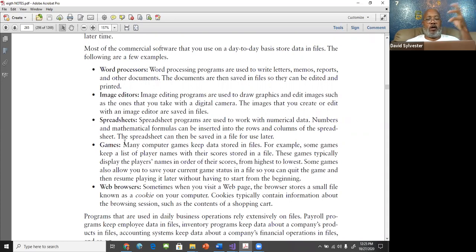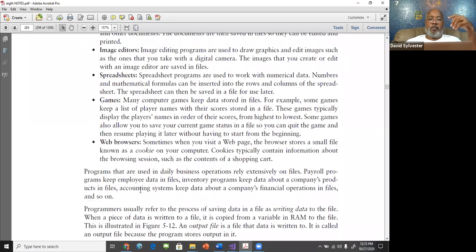You got gamers. Gamers, like I said, normally have high scores or whatever. That information has to be stored somewhere, or the level they are at in a game. That has to be stored. And then we have our web browsers, where many times, and they talk about the cookies, the cookies allow you to get to a page quicker, because if you've been there before, it'll use the cookies to pull up that page without having to do the traffic of trying to find a DNS and whatnot all over again. All right?